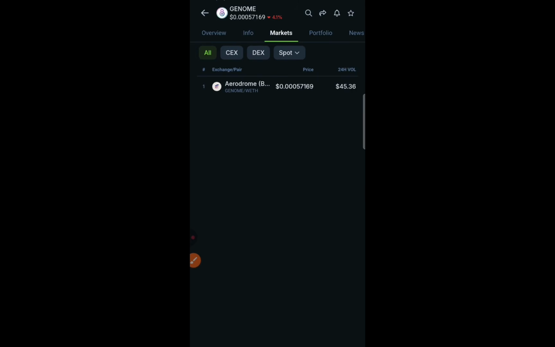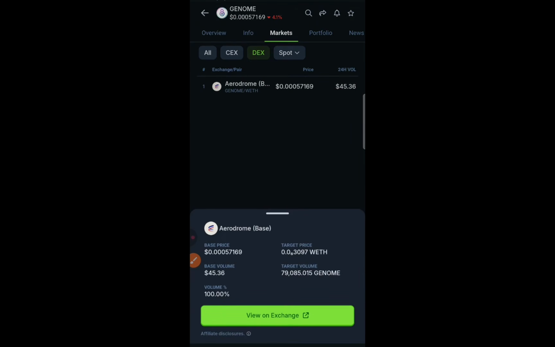If you want to know whether it's a centralized exchange or a decentralized exchange, and you cannot tell, just click on DEX here. Once you click on DEX, it lists out all the ones on the decentralized exchange. Now let's say you do not know, the only thing you can do is click on this straight from here. It helps you to visit the exchange. Click on visit exchange.